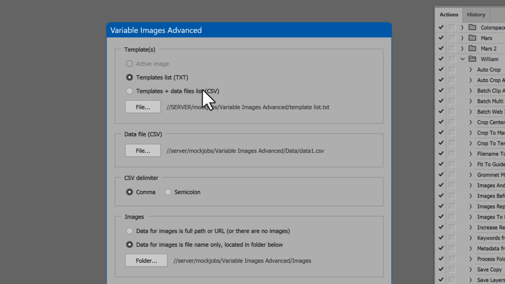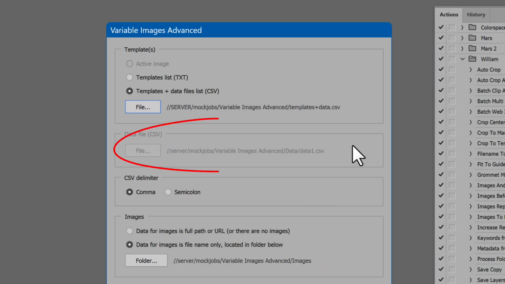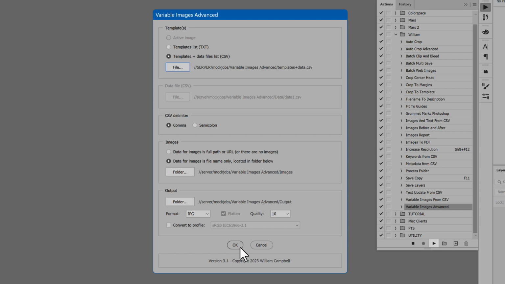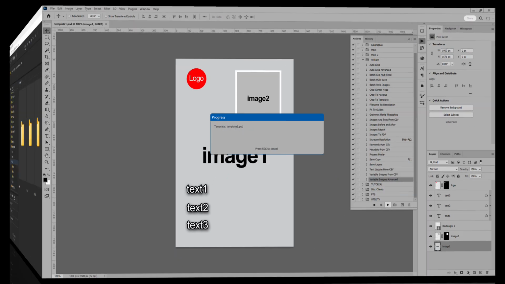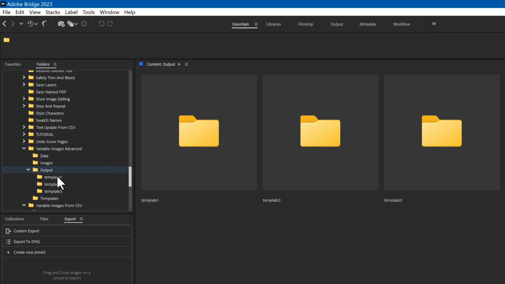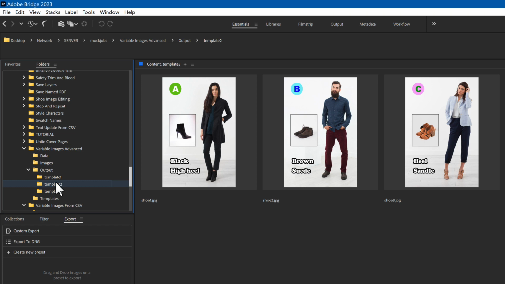In Photoshop, choose the Template plus Data list. The choice of data file is disabled because the data for each template is in the list. Click OK and the script gets to work. When done, go to Bridge. The result is different templates paired with data specific to each.